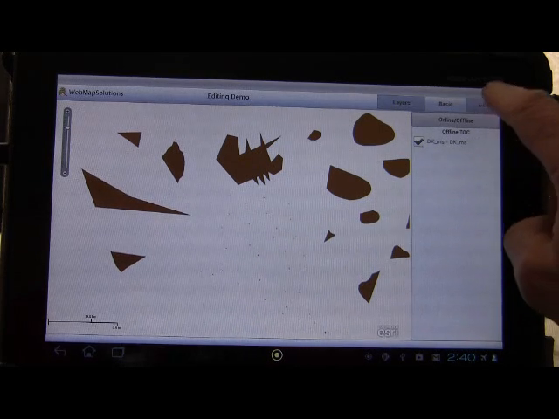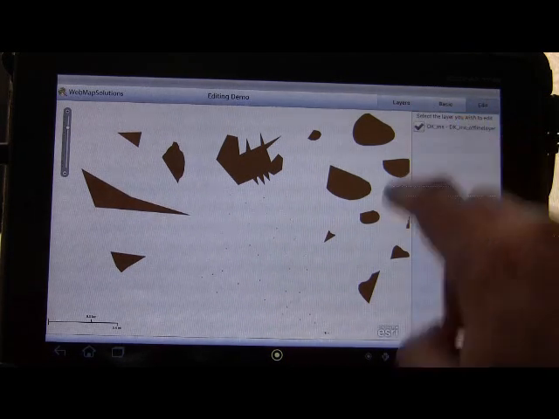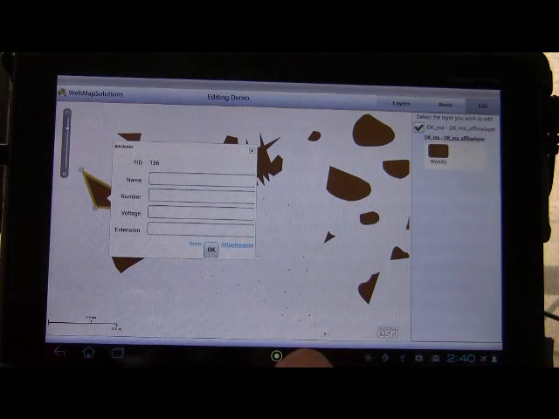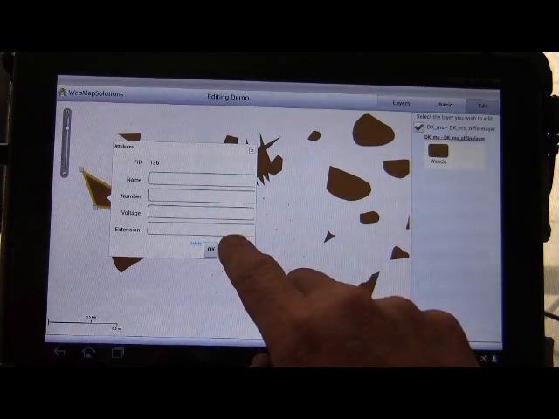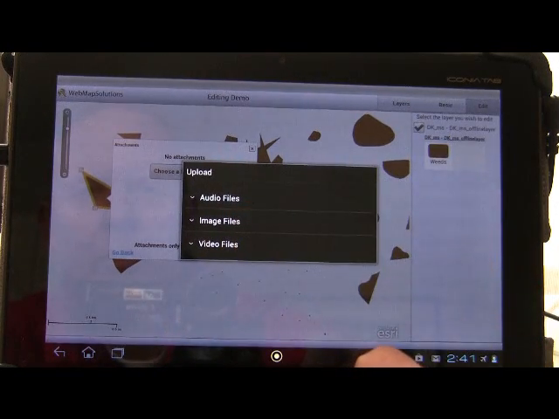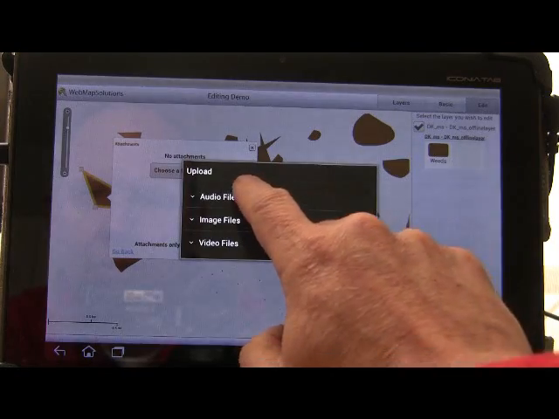Now we've got the option under edit to actually attach multimedia files to a feature and store those in ArcGIS Online. So what we're going to do is just walk through. Now what happens here is we've got the ability to attach an audio file, an image file, or a video file. So what we're going to do is select an audio file.